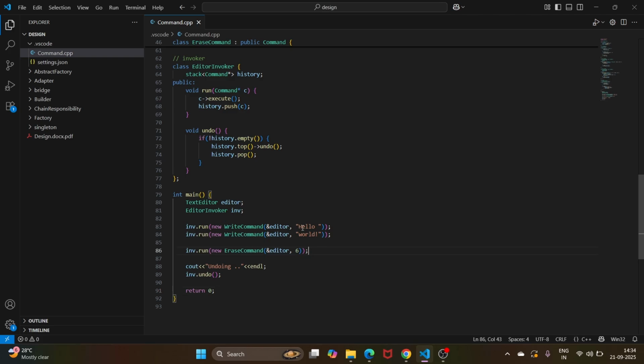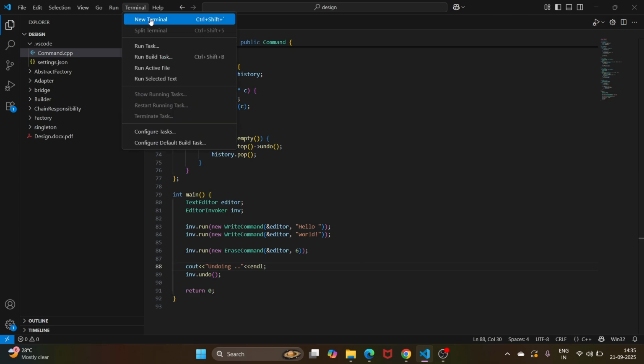Now the first thing that will happen is it will just add a hello to my editor. Then it will add a world. After that, it will erase 6 characters, which is going to be only hello. Then I'll be calling undo on my invoker. So the last command that was passed was the erase command. So it will revert it, and the last string that we'll be having will be hello world again. So let us try to compile it, see if there is any error.